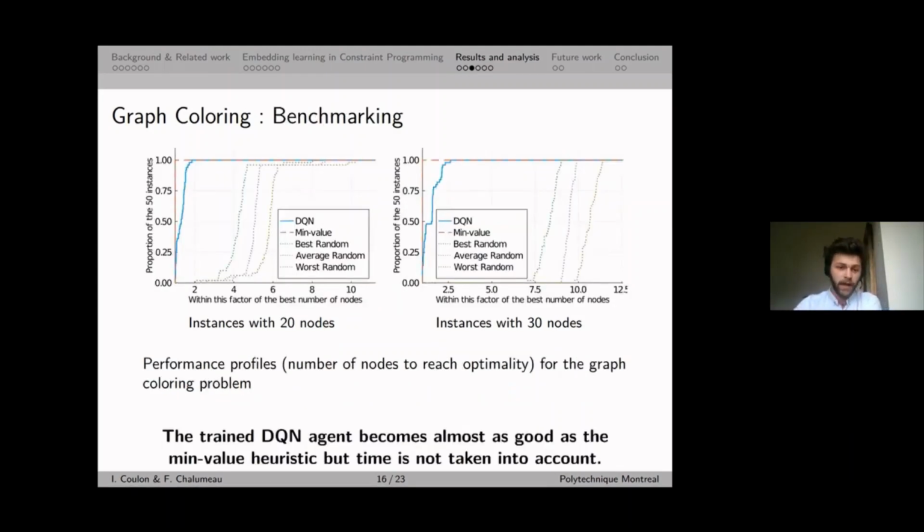So doing the benchmarking, taking only the number of nodes needed to reach optimality, we see that indeed the DQN agent is almost as good as the minimum value heuristic. But here, time is not taken into account because the forward pass of the DQN agent is very expensive in terms of time. If we were to do the benchmarking taking the time into account, the minimum value heuristic would completely outperform the DQN agent.